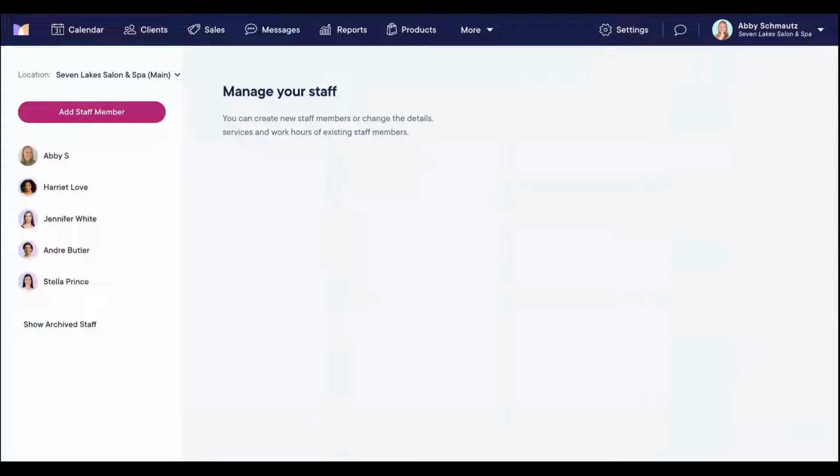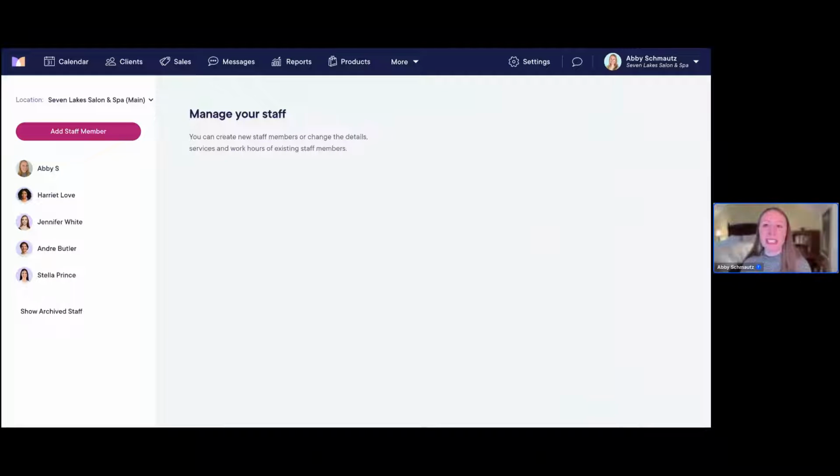Okay. And then, so we're here in our staff members screen here. So we're working at the Seven Lakes Salon and Spa. And at the Seven Lakes Salon and Spa, this is kind of our example account here. You can see here that we have a few different staff members listed. So on the left side here, you can see that we have different staff members. We have Harriet, Jennifer, Andre, and Stella Prince.